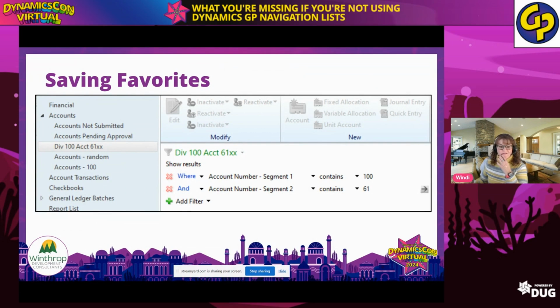One of the benefits of navigation lists is that you can save your favorites. And it is somewhat akin to Smart List. There are some features that work better than Smart List, and then there are some features that are a little more limited than Smart List. So we'll take a look at how you can create a favorite and save it.